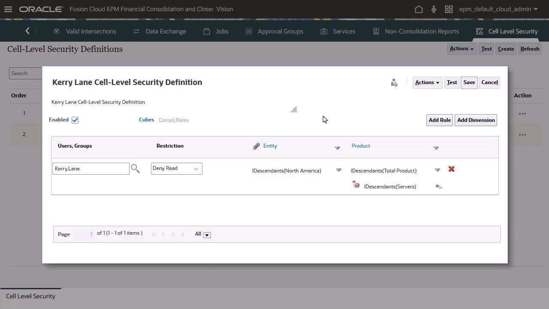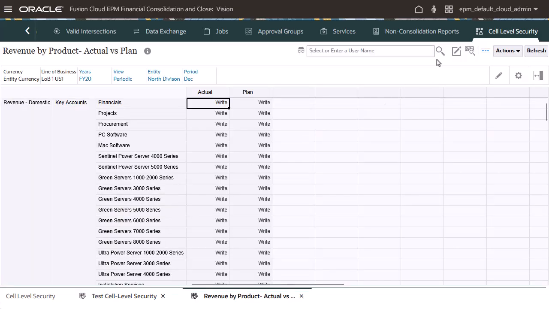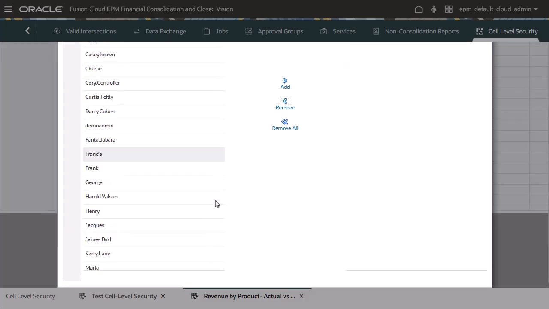After defining cell-level security and enabling it, you can test it to see what an affected user would see when they view a form. Select the form to test the rule. Select a user to test the rule. Note that you can test only one user at a time.